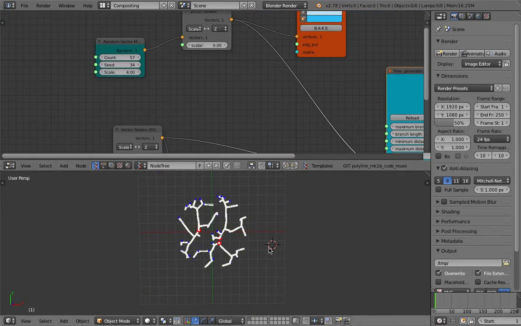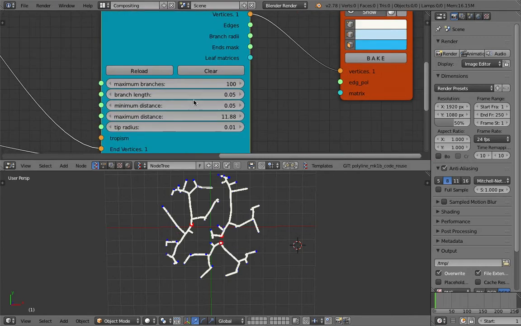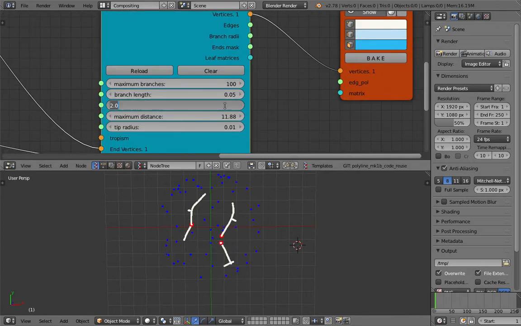I'll reduce the distance and let's try adjusting the minimum and maximum distance.